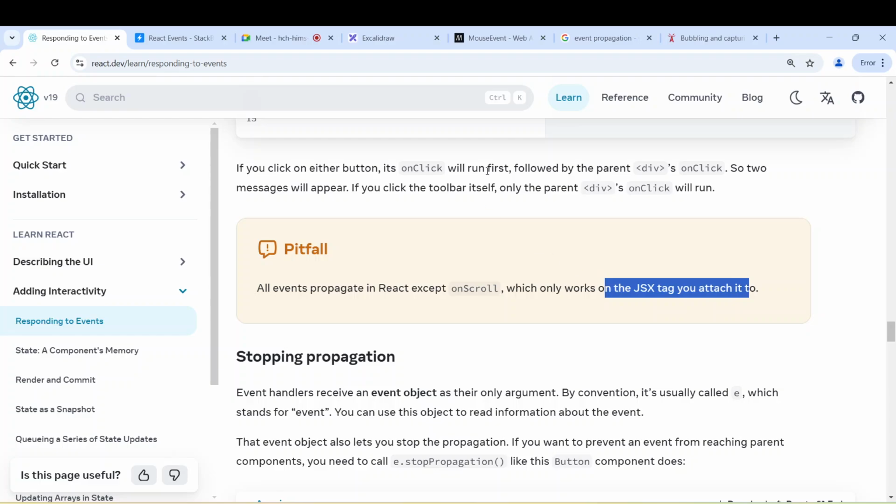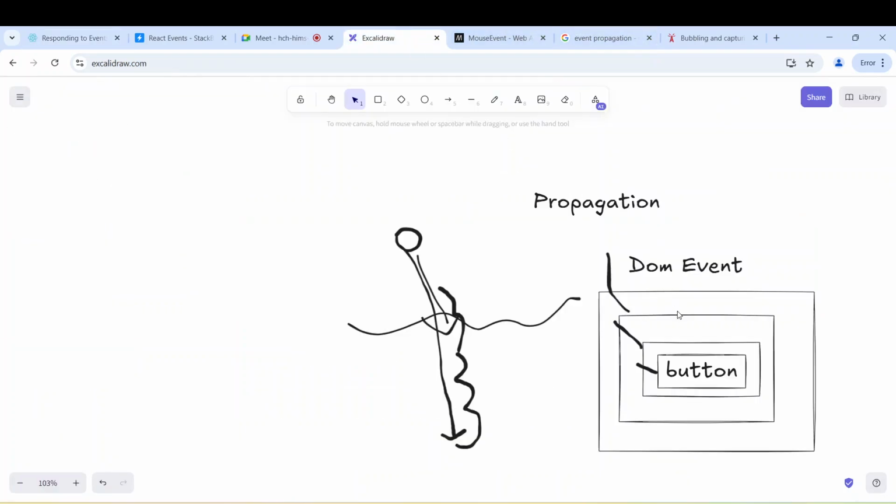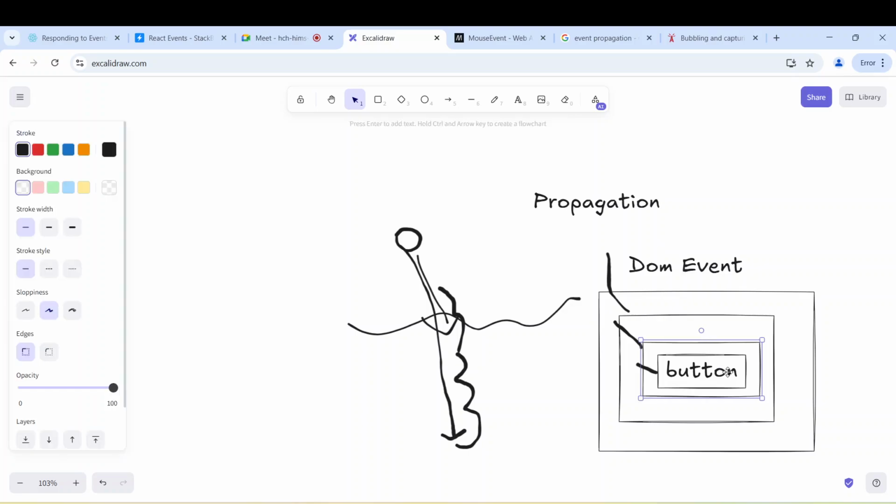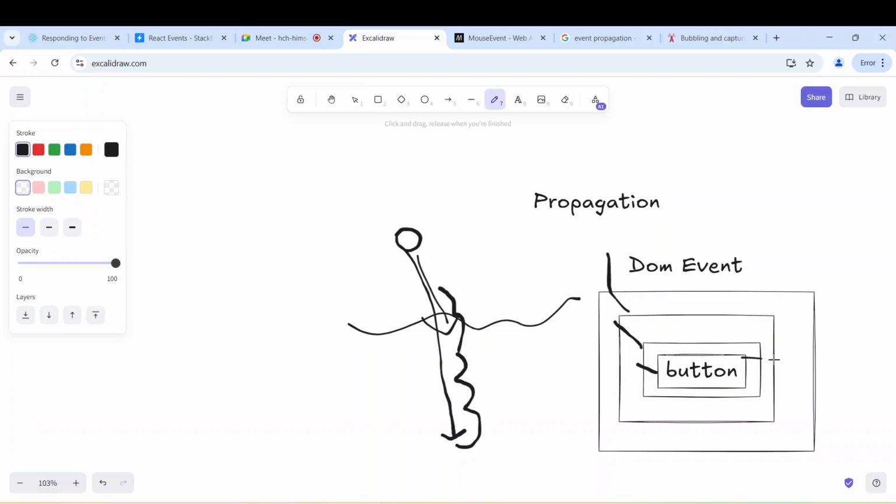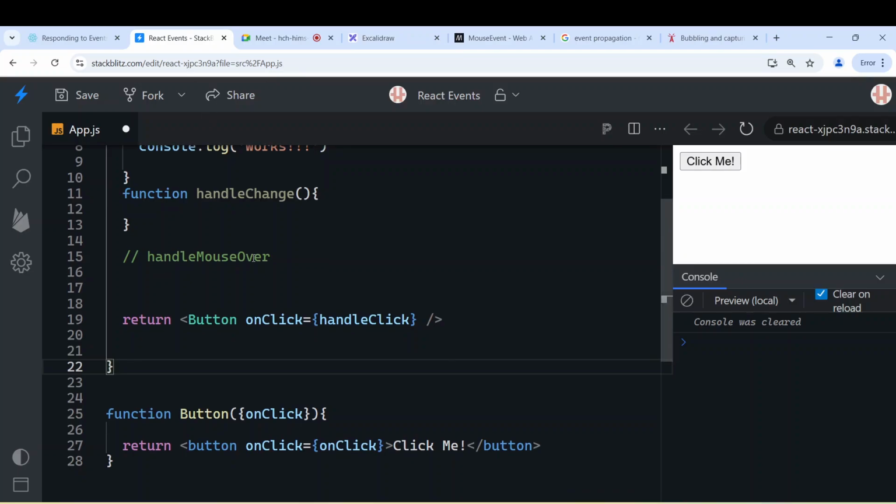So most of these events, onClick, onMouseOver, everything, will propagate, meaning the event will first appear in the parent, then appear here, and then here, and then also here. But with onScroll, the event will not appear in any of the parent elements. It will happen only on the target element. Now, what do you mean by event will appear and propagate? Let's say I have defined a button click. Now around this, I will put one div.